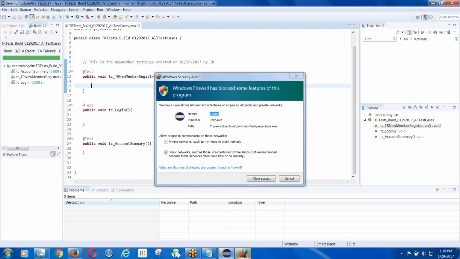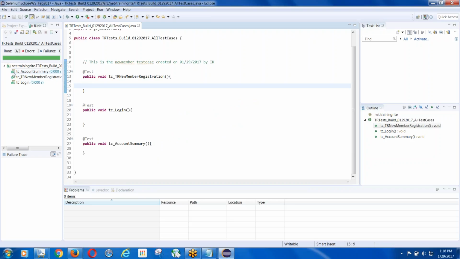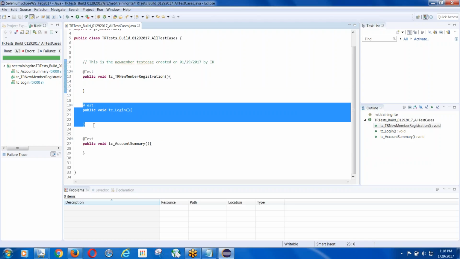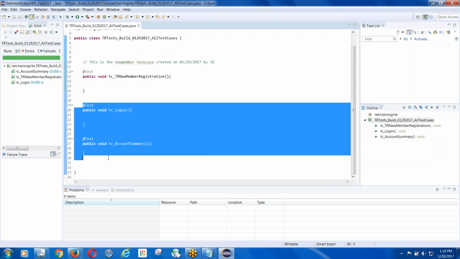So the Windows firewall blocked, so I should allow it. So all this, see here, green, that means that it did pass. Now you would say, well, why? What did you do? You did nothing. Absolutely, I did nothing. So what am I supposed to do? Login, we did not even discuss. Account summary, we did not even discuss. But you could see that these are like different test cases. We have 3 different test cases now.